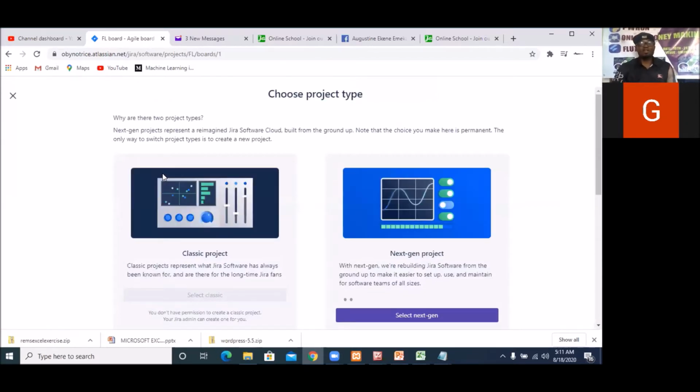So now if we click on create project, we are going to see choose project type. Are we going to create classic or next gen? It's always good. Next gen is an improvement to the classic. You understand? Say you have your Camry 2014, and you now did another Camry 2020, the latest Camry. It has better features. It's easier to work with, very easily customized. So that's why we're going to be using next gen. That's their best. So I'm going to select next gen.